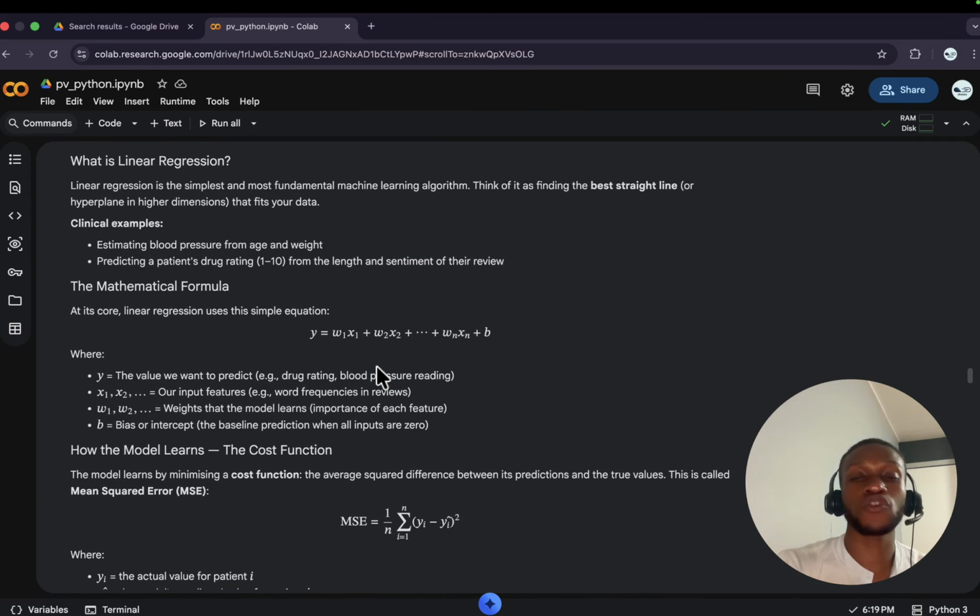So for regression, we normally use a simple linear algebra equation. Again, this video is just meant to give you a high-level overview of what it entails, so that if you want to dive deep, we can dive deep in subsequent videos.